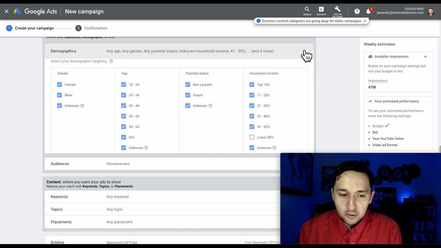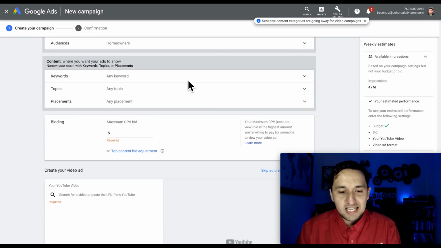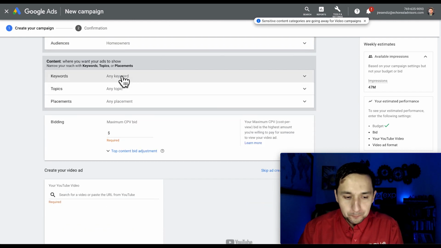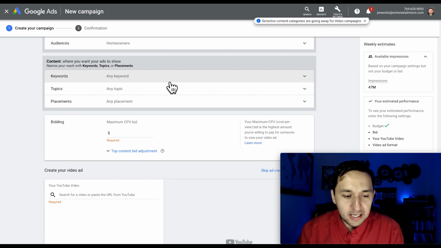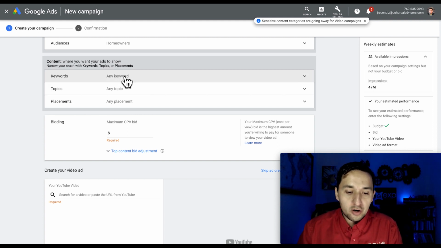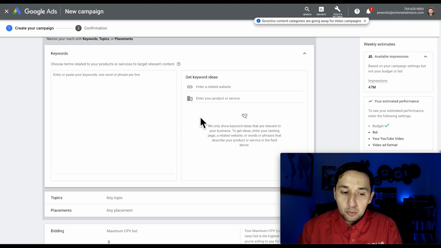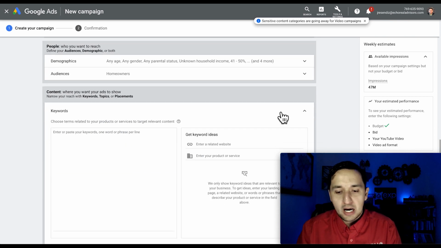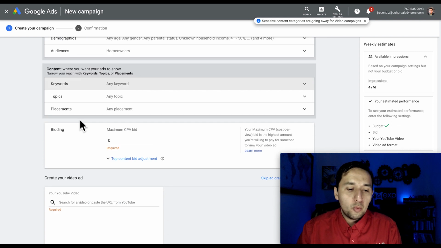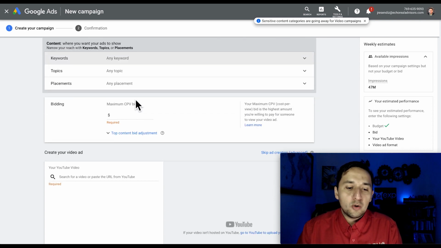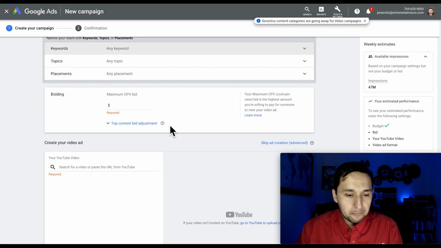Now, depending on your budget, since we have $50 allocated to this particular campaign, we don't have to get as molecular with our targeting because we do want our ads to show to as many people as we can. So in the keywords, you can include keywords here, but for our purposes right now, we're gonna be as broad as possible. So we're not gonna even include keywords. We're not gonna worry about topics, and we're not gonna worry about placements. So we're gonna keep going.